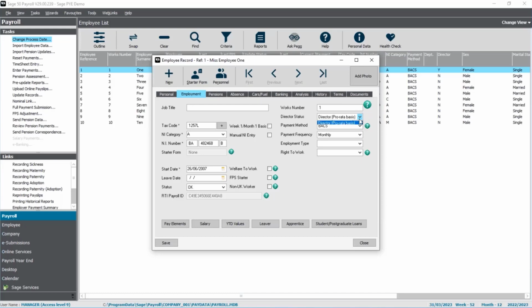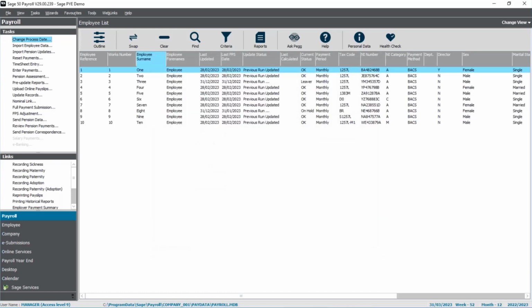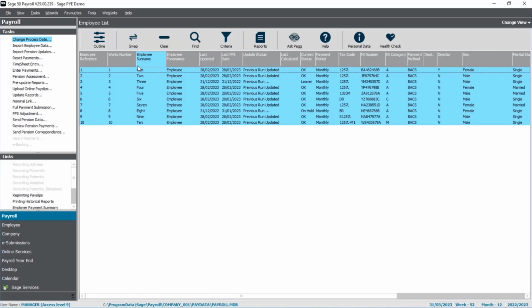Now, the other status you can use for directors is the annual basis. And with that method, there isn't a recalculation because the NI is calculated on that cumulative basis throughout the year. So it's only the pro-rata basis directors that will get a recalculation, and you'll see a message that pops up as we run through the pay run.